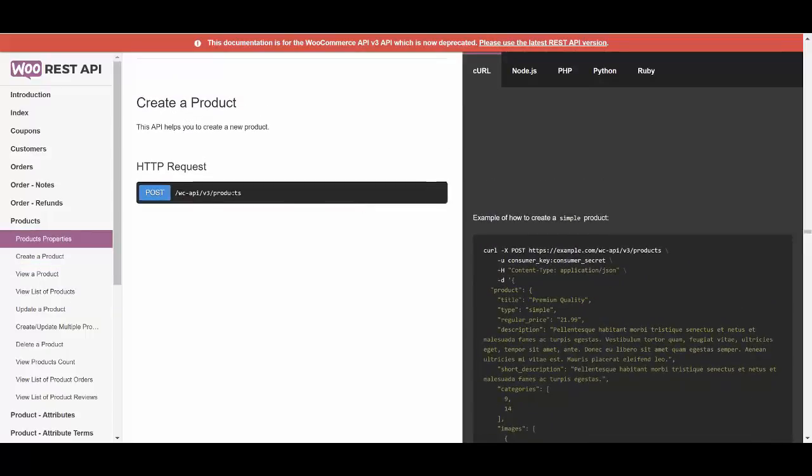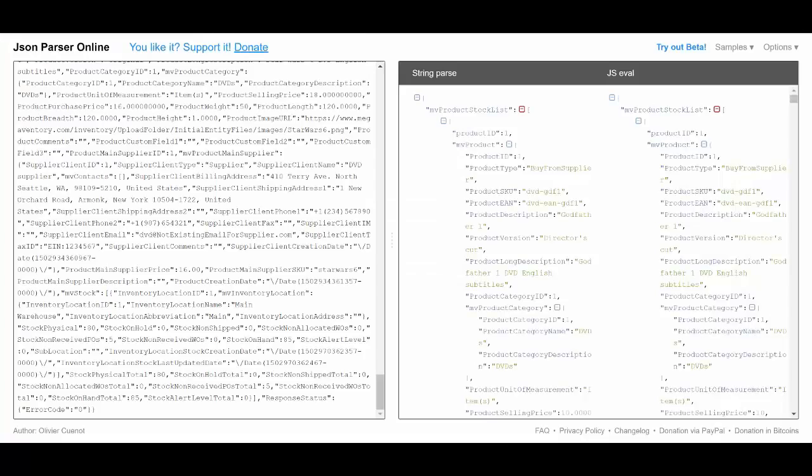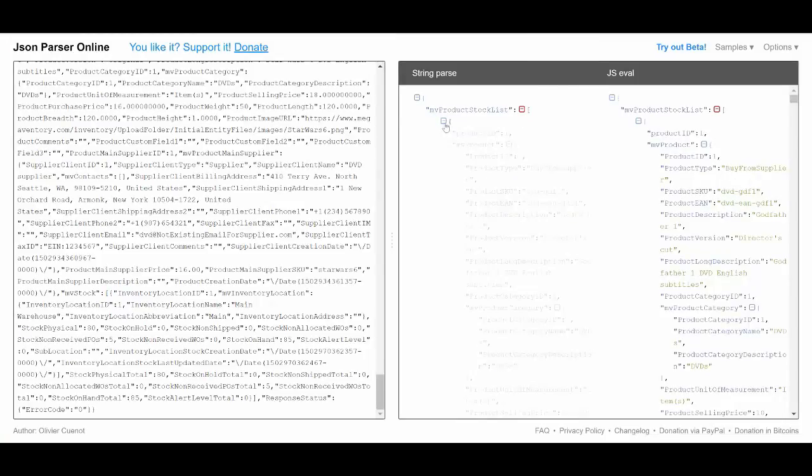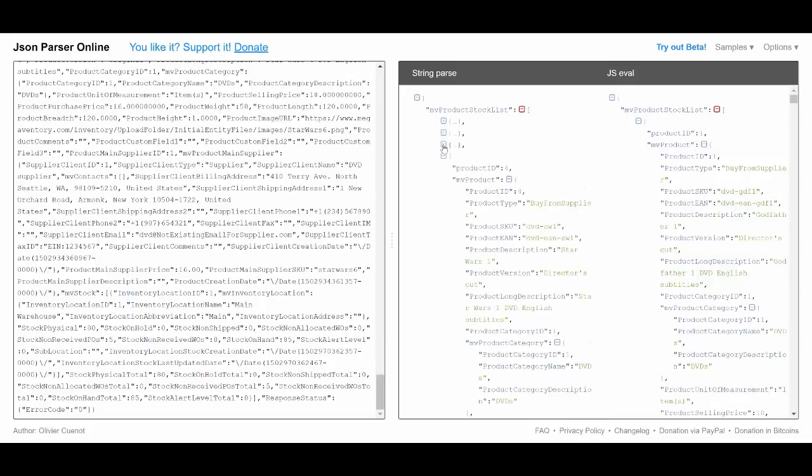So what we need to do, we actually need to get the source data from Megaventory and split it into individual pieces, into individual products, these ones here, all 9 of them, and then go through the mapping, map it, and then send the request for the product creation to WooCommerce one by one. So how do we do this?